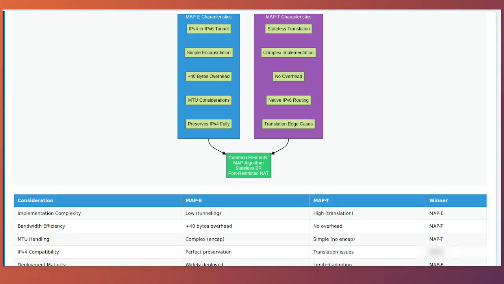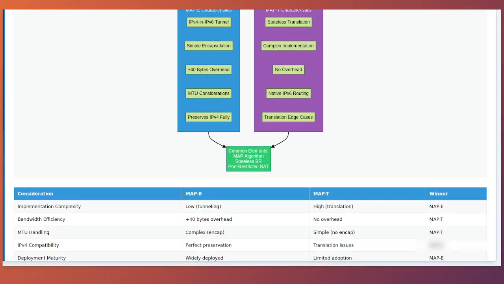However, MAP-E encapsulation comes with overhead. The IPv6 header adds 40 bytes to every packet, which reduces the effective MTU available for payload data. This overhead is particularly significant for small packets like voice over IP or gaming traffic where the payload might be comparable to the header size. The encapsulation also means that path MTU discovery becomes more complex. The IPv4 application sees a smaller effective MTU due to the encapsulation overhead.